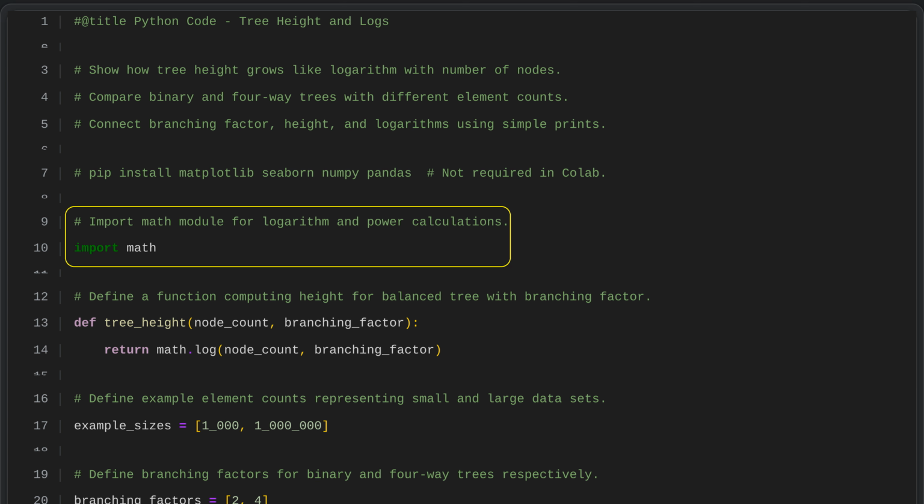The script starts by importing the math module so it can use built-in mathematical functions. These functions are needed to perform calculations such as logarithms and powers. In this case, they are used to compute the height of a tree from the number of nodes and the branching factor. By using the math module, the code can analyze how tree height depends on the size of the tree and its branching structure.